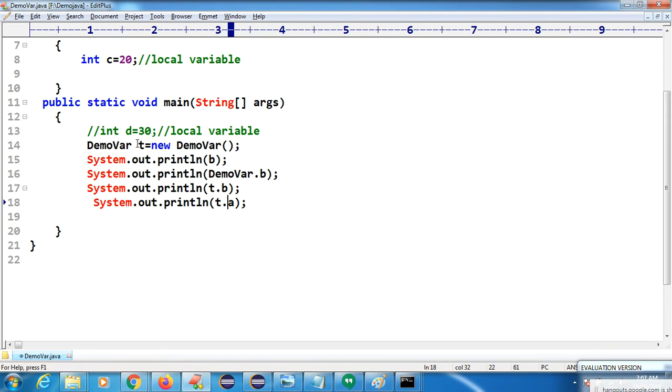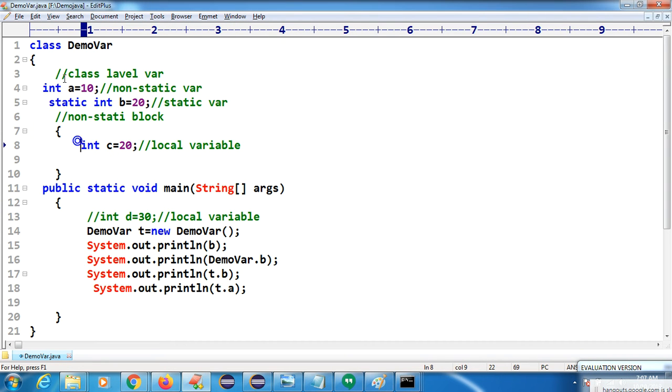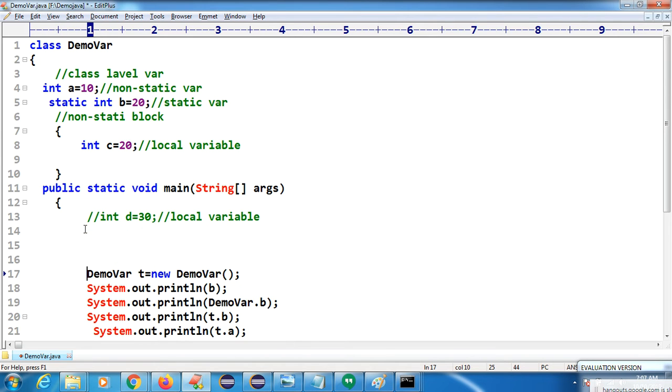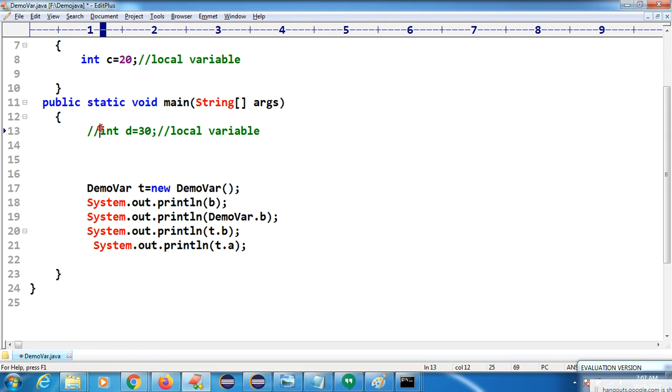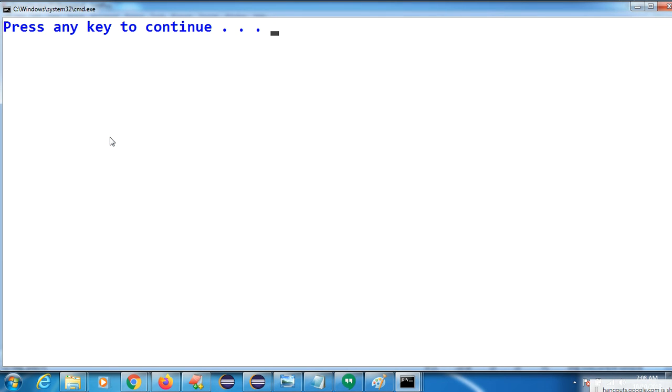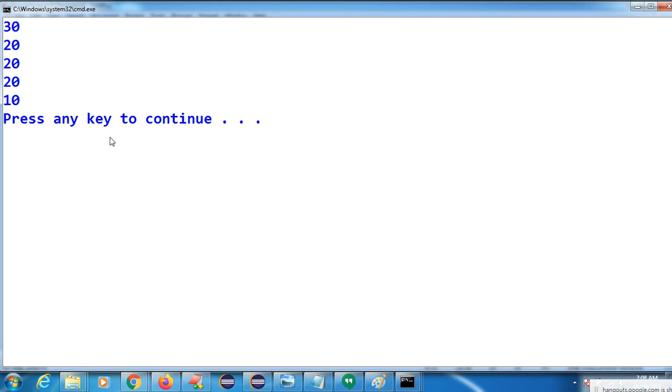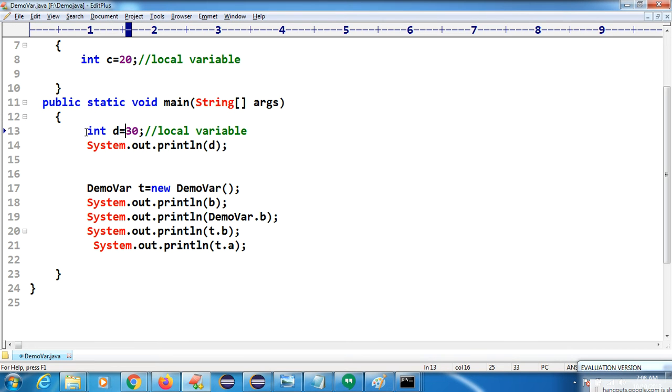Got it, right? So this is the story of static and non-static, how to create and how to access. What about a local variable? A local variable you can access directly, no need to create an object. But I have a question. This is your local variable, right? If the local variable is static and I compile this, I am able to compile and display it also. My question is, how is this variable getting memory?